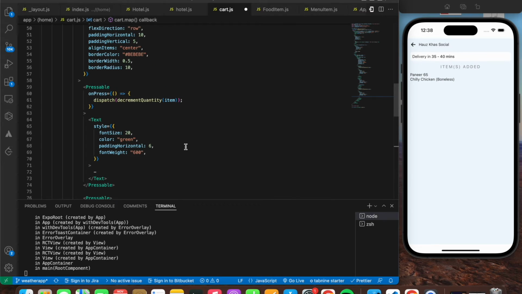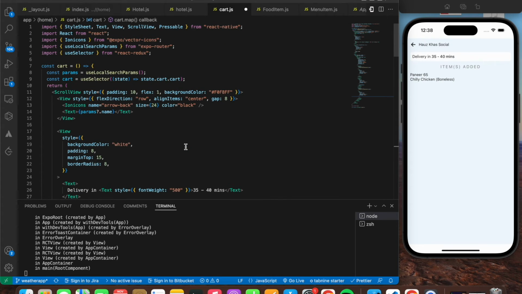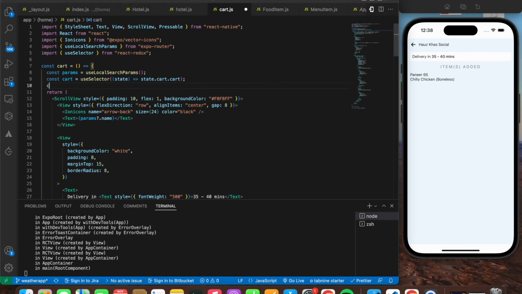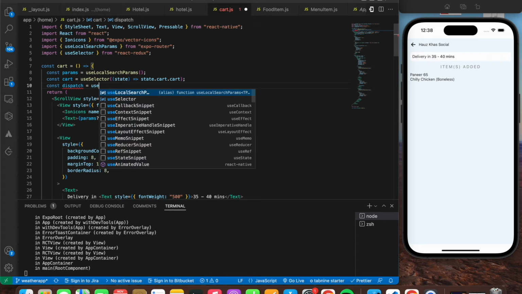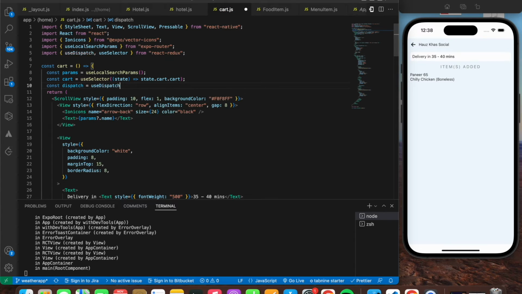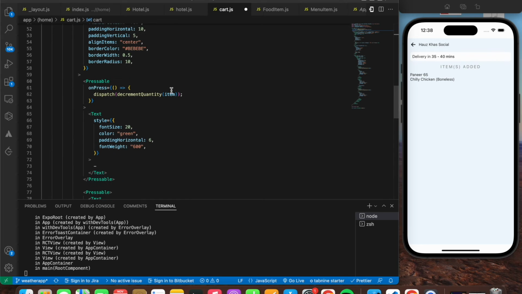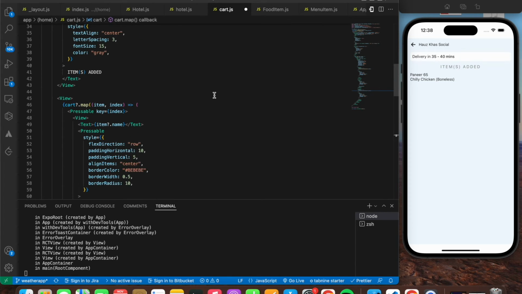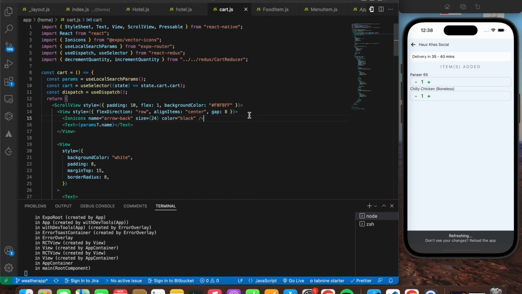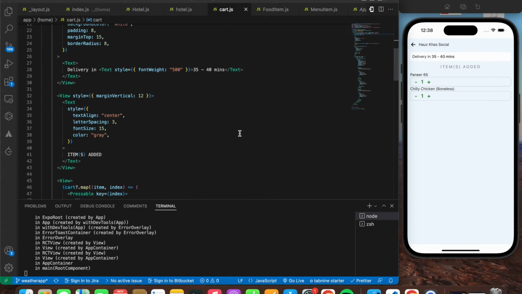Okay, so let us initialize our dispatch. I'm going to say const dispatch equals useDispatch. Import that from React Redux, and let's also import the required things, that is decrementQuantity from the cart reducer file as well as incrementQuantity from the cart reducer file. So I think that's it. Let's save the file. As you can see, you're able to see that on the screen.